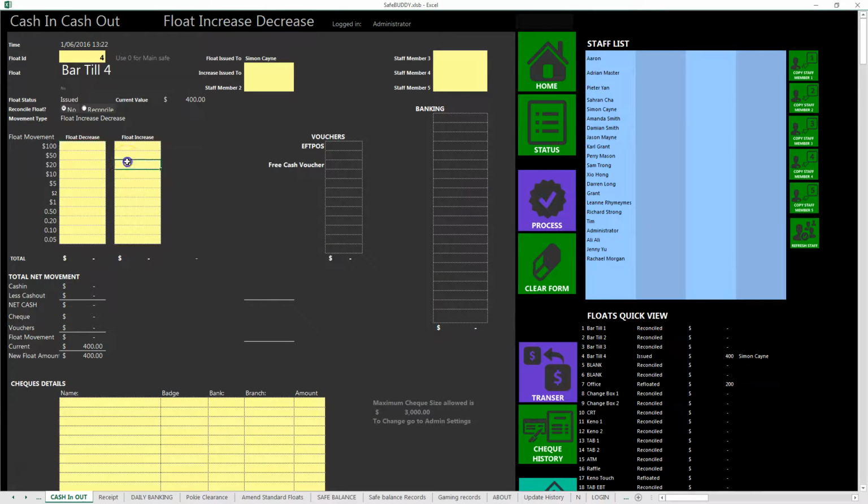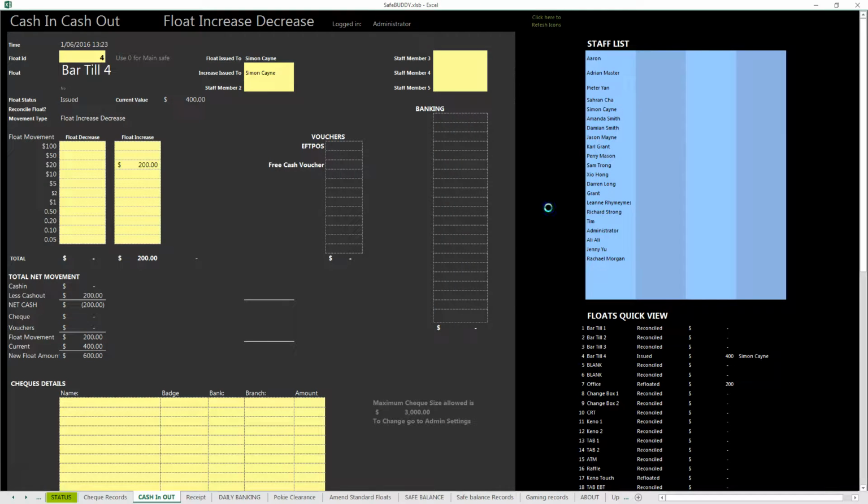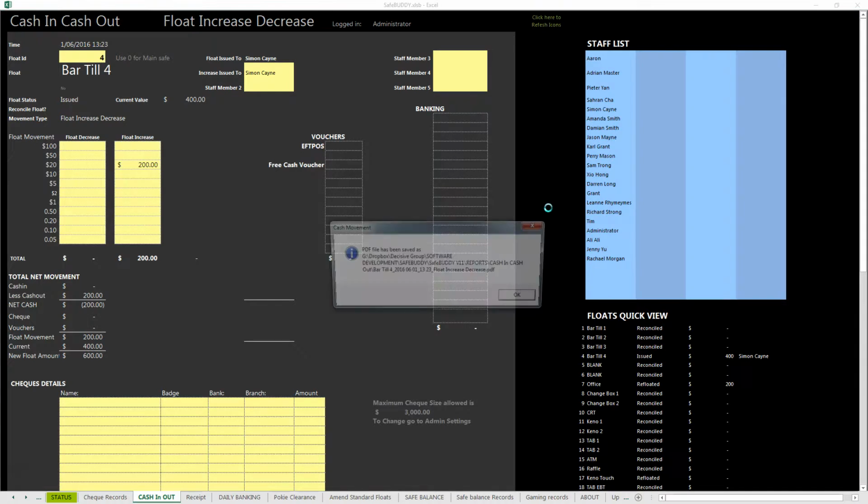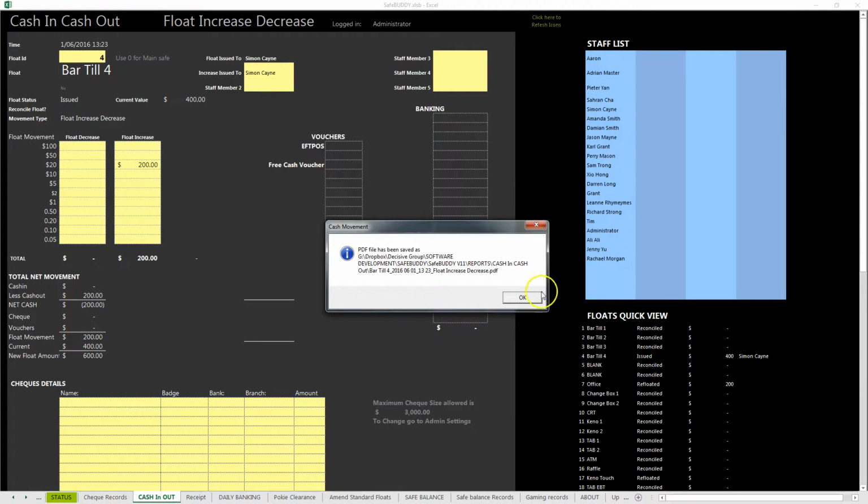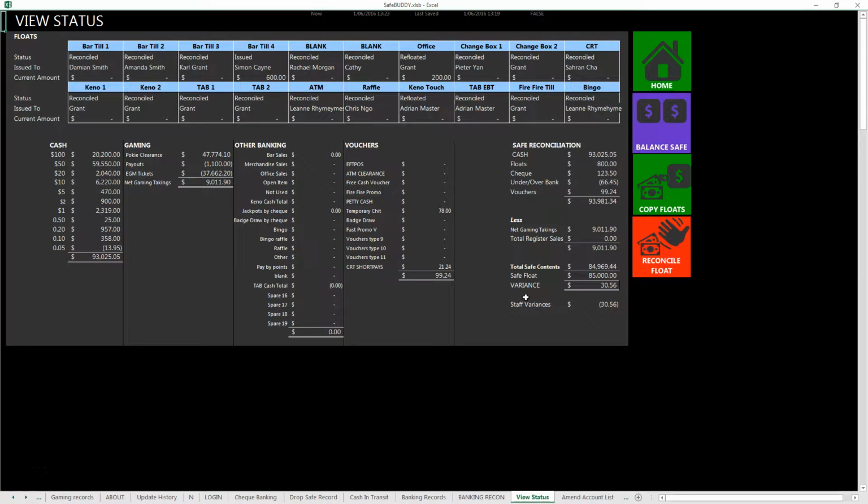So how much are we going to increase it by? $200. And we notice the new float amount is $600. Float decreases on this side. And increase, we need to record who's actually going to be collecting the money, and it's again Simon Kane, and process away. You can see that SafeBUDDY creates a paper trail of who receives money, and they should be signing off on that float increase sheet that is issued.